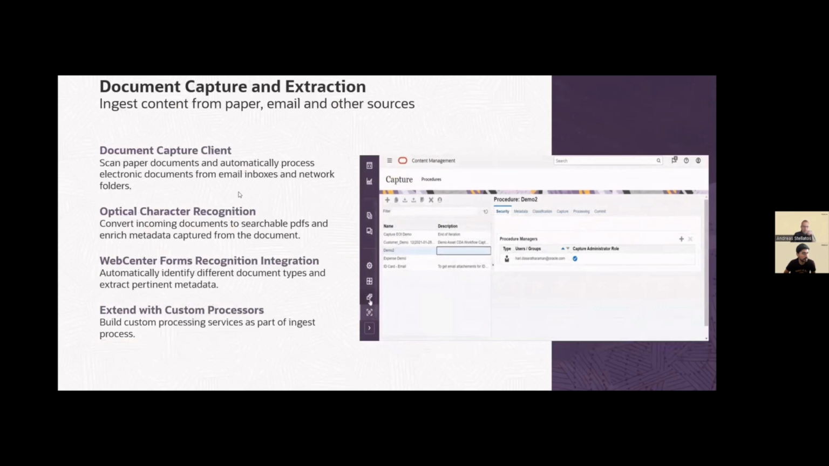And we capture documents as well. We don't just create them. So you could use document capture, which is part of Oracle Content Management, which deals with optical character recognition, indexing of metadata, searchable PDFs, and so on.